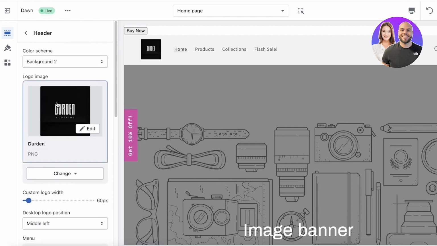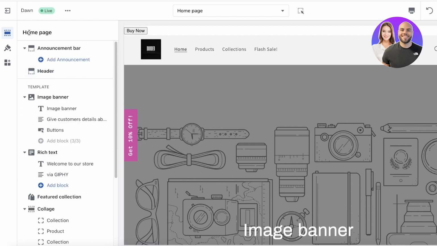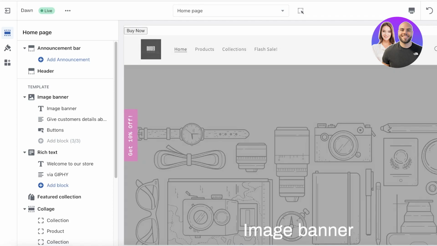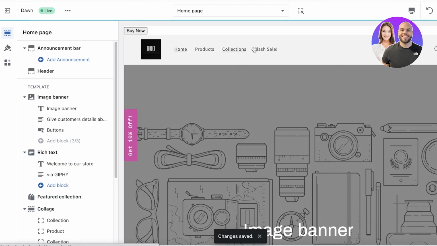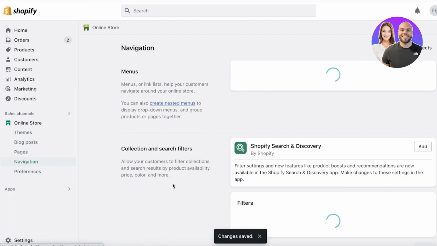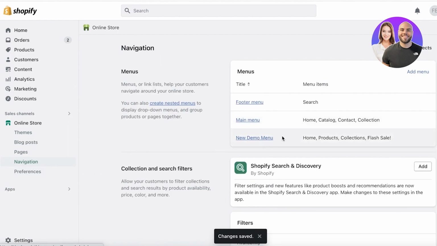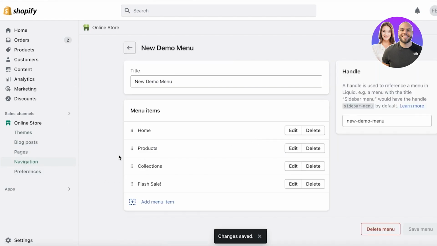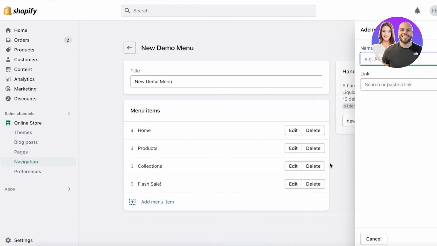If you want, you can also go on ahead and create a drop-down menu in your header. To do that, first off, I'm just going to save this as it is. So this is our new demo menu. Now, what I'm going to do is go back and go into navigation once more. Go into the new demo menu, just select it. And if I want anything to be a drop-down, I will simply click on add menu item.